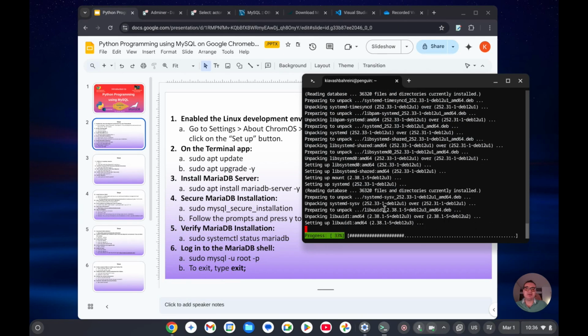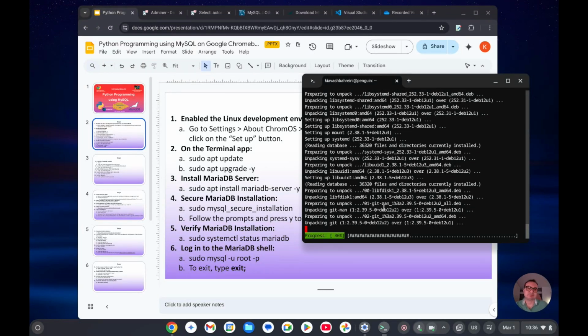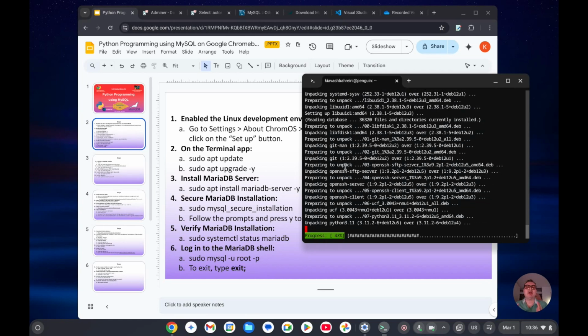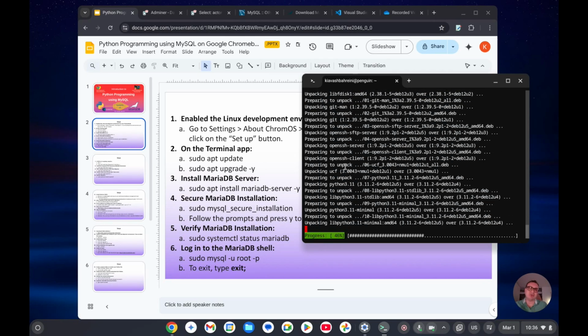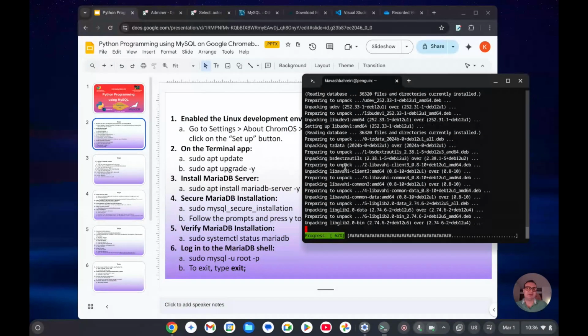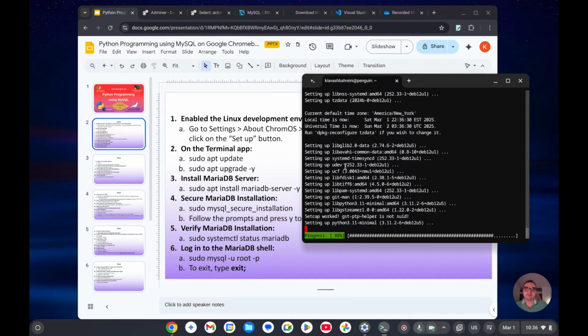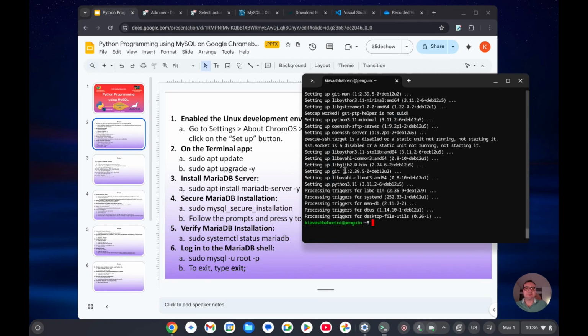It will take a while to upgrade the current apps, because update just updates the list of the changes, but upgrade will really upgrade your apps. That's why it takes longer, because it doesn't just update the list, it really updates the apps. All right, no problem so far.